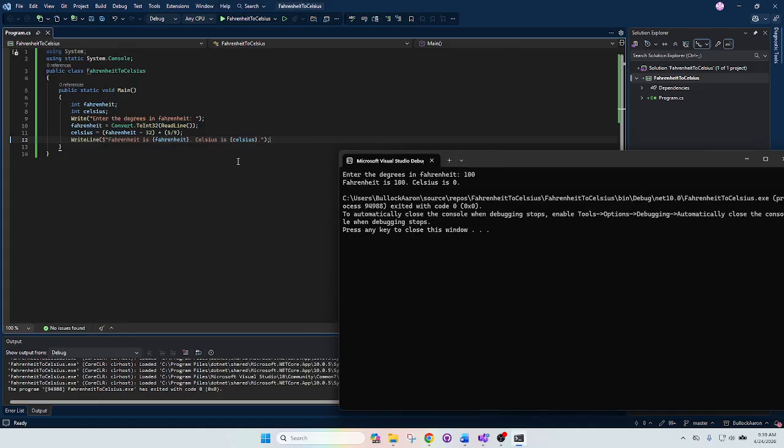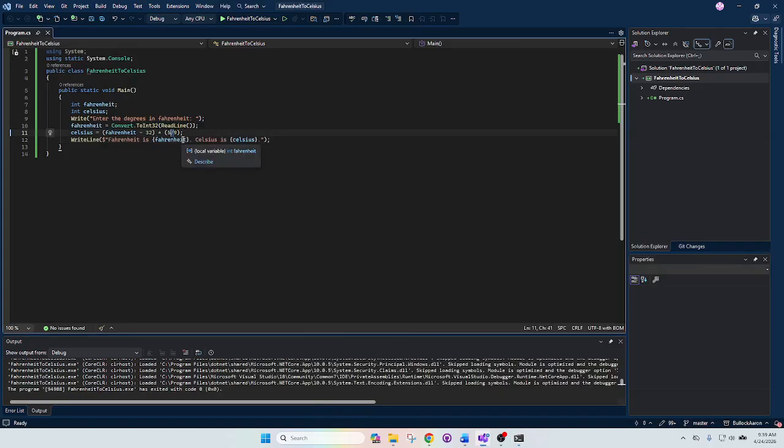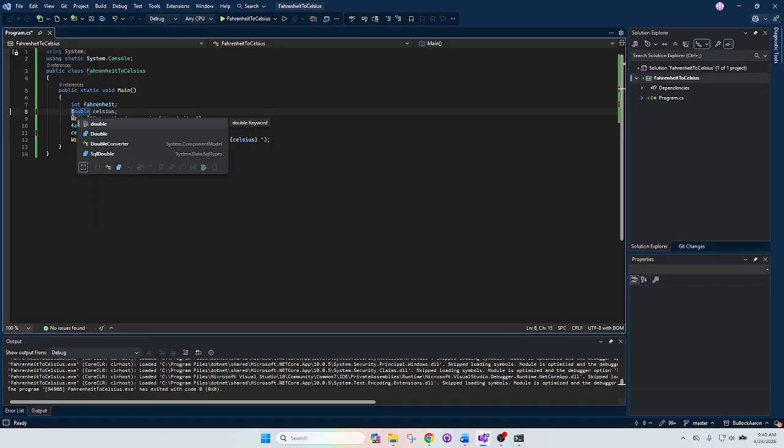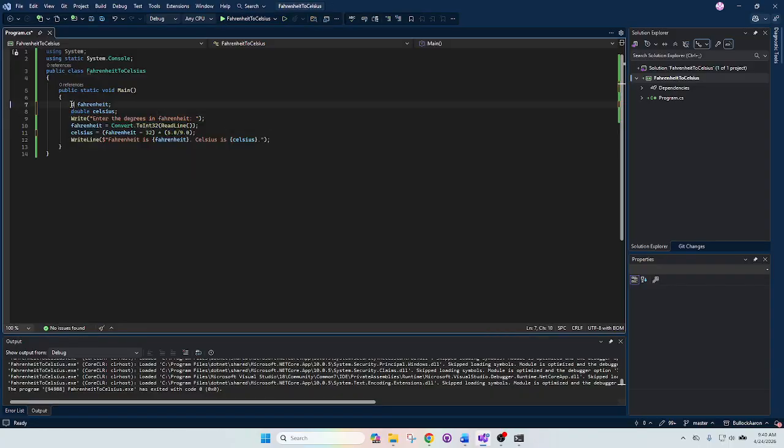Something happened. It's not working. Is it the division? Nope. Let me think. I see what I did there. So in the 5/9, I need to do 5.0 divided by 9.0, and I need to change these to doubles because C# doesn't like integers being divided, because that takes just the quotient and not the entire thing. So if we convert it to doubles, that should work.